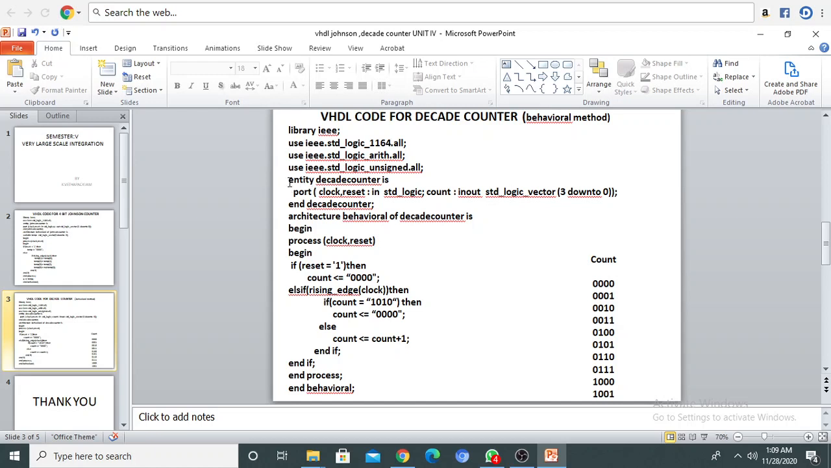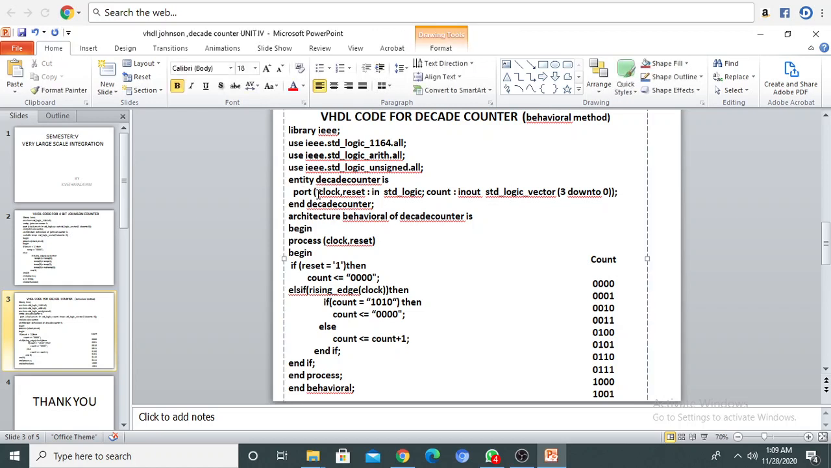So now entity part. In entity part, the first line is entity name is. In this program decade counter is the entity name, behavioral is the architecture name. In counter we have the input, clock and reset. So open the bracket, clock, comma, reset, both are single bit. So you have to write std logic, both are input, so you have to use mode in, semicolon.